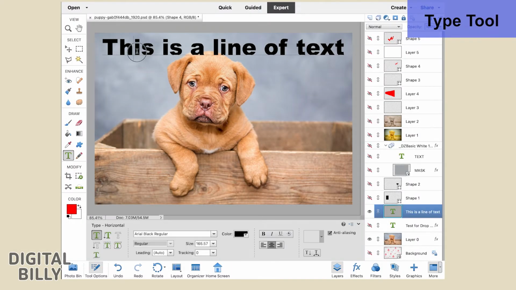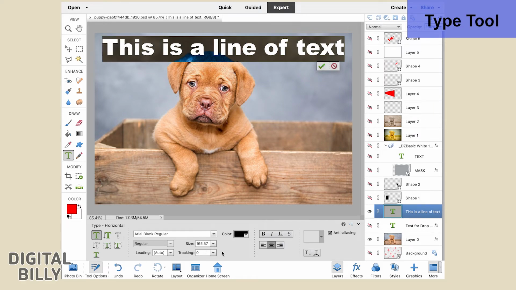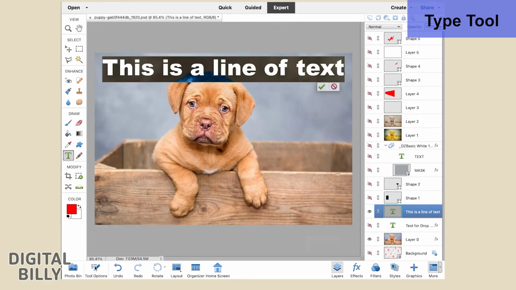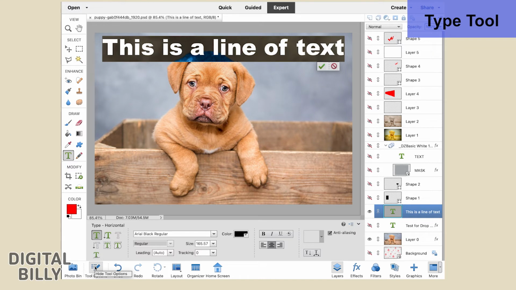Next is the Type tool. One significant difference of Photoshop Elements versus Photoshop is the Type tool. With Photoshop Elements, there is no paragraph feature, so you are limited to manipulating only single lines of text at a time. Also, the type adjustment options are limited as well.